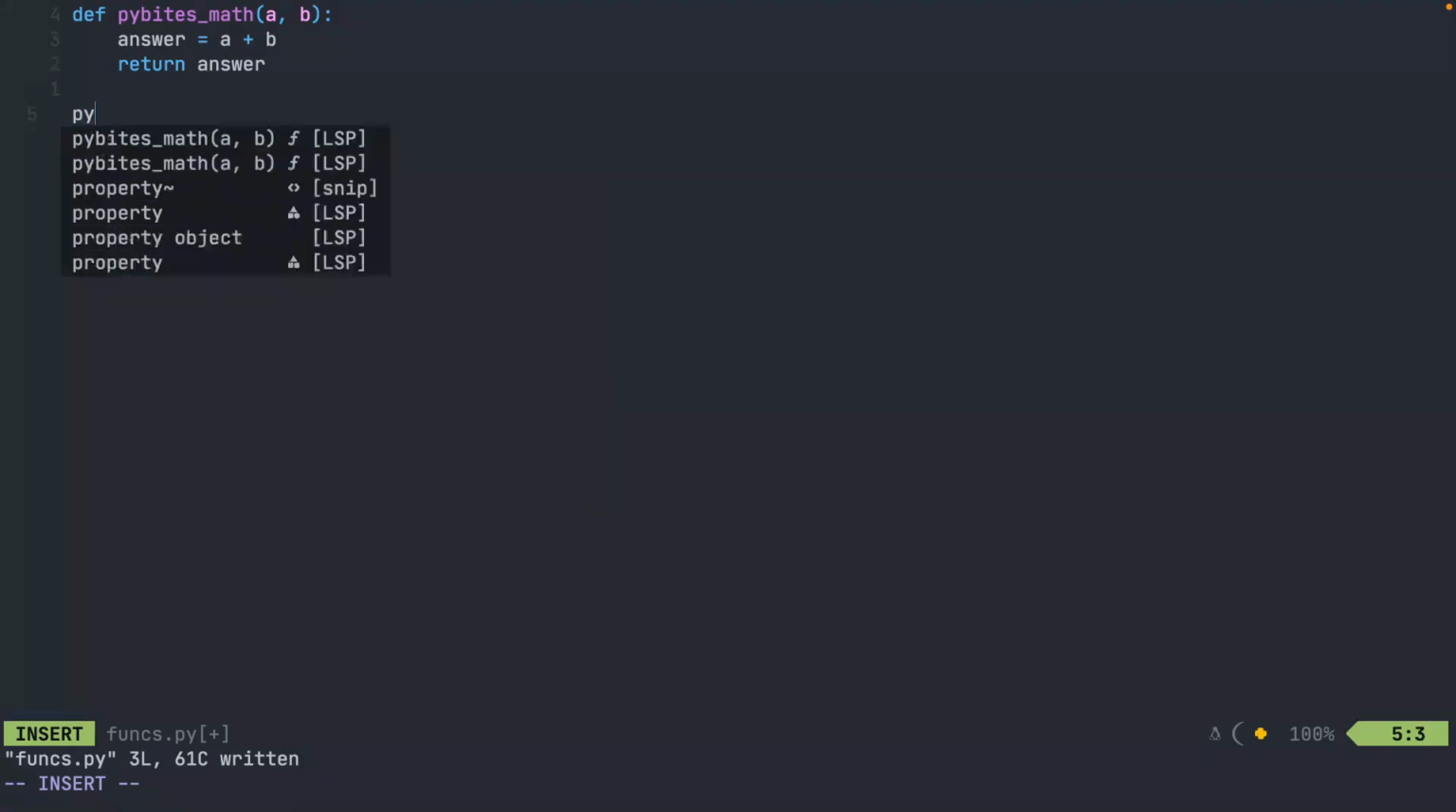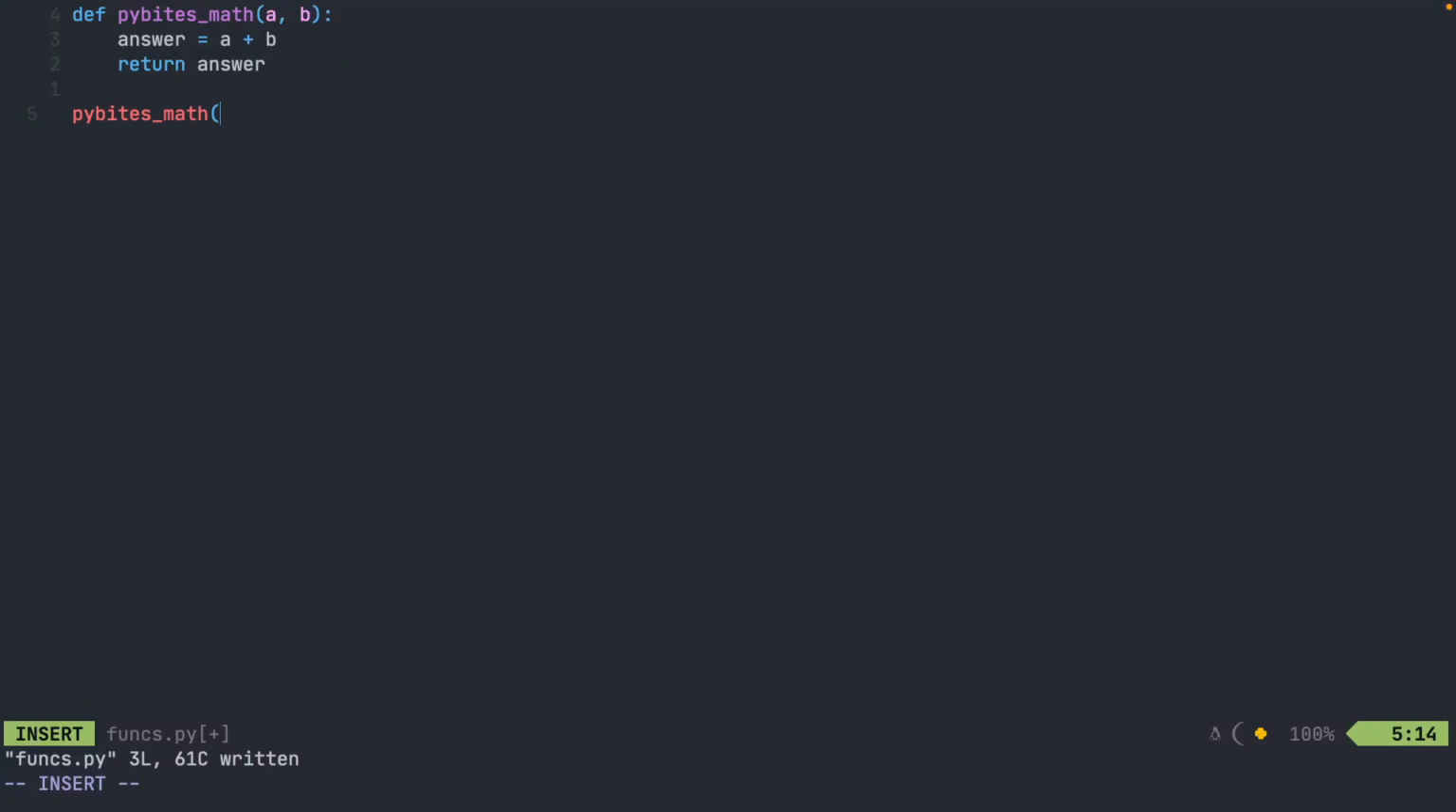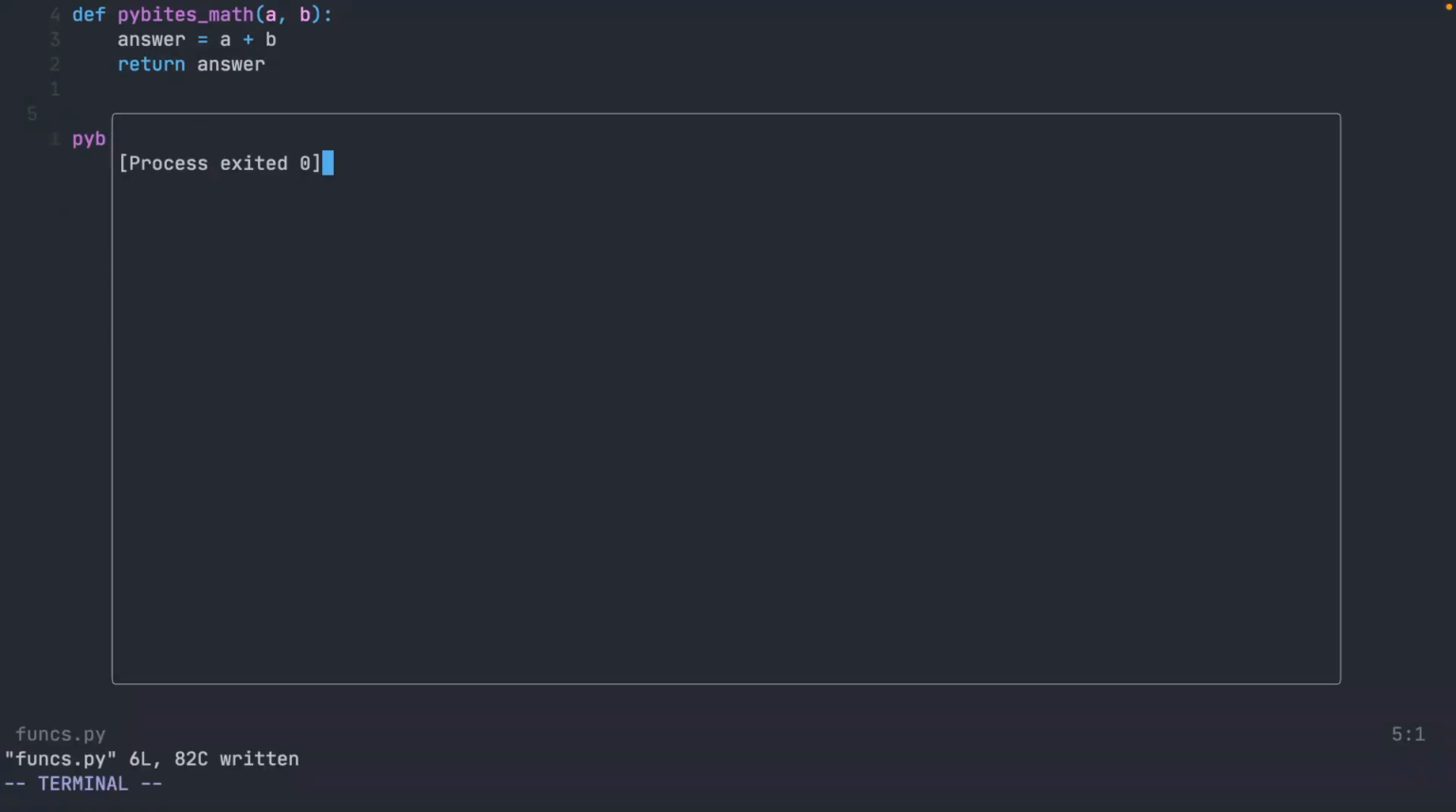So if you want to use your function, you type in the name of the function, and now we need to give it some parameters to use. So I'm going to do 3 plus 5. I'm going to run my code one more time. And you can see, again, nothing happened.